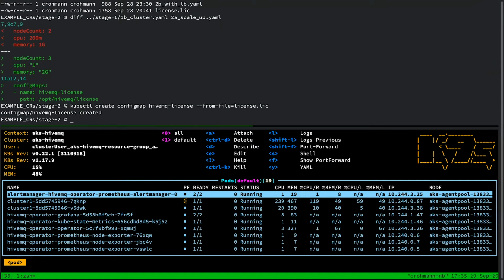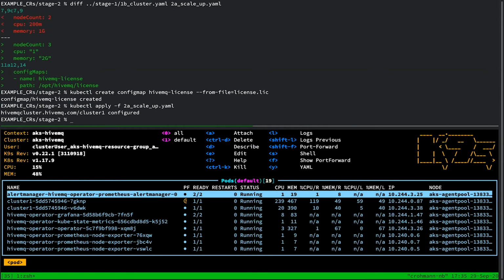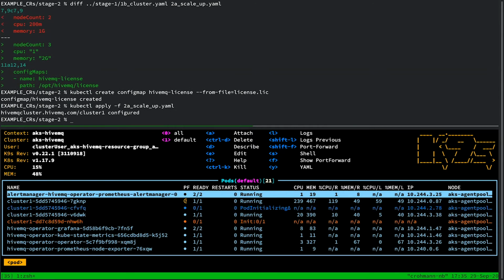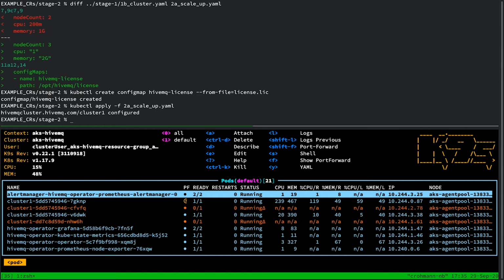So I'm going to upload that license now. And as you can see in that document, I refer to that config map, the HiveMQ license named config map, which I'm going to apply now. All right, I'm going to scale up again. While that runs, what you can see here is I did a few changes. I changed the config map, which can hold the license or other things, other configuration bits and pieces. And what the operator does is a rolling restart of the different HiveMQ nodes, to make sure everything works.